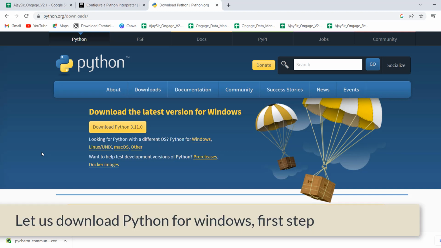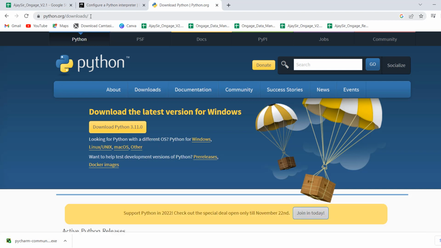So first thing is that we have to download Python. Go to this website, python.org, and you can even Google it, download Python. This is the website, the first link. This is what comes up. Now, as per the latest Python version, you will see this over here, which you have to download.